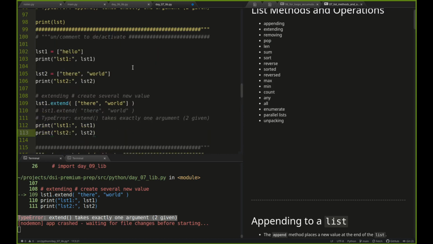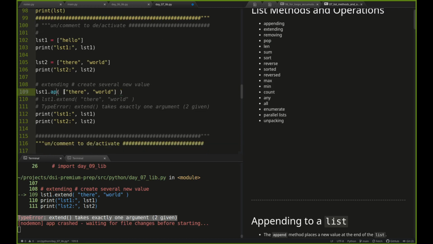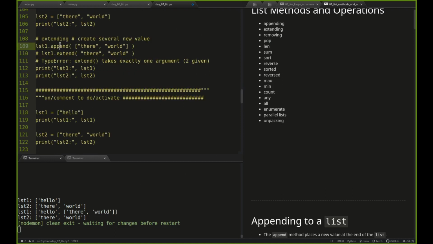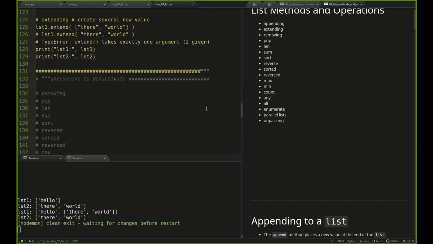Okay, so let's look at a different version of append. If I try to append this list, it's not going to append each element in the list. It's not going to extend the list by all the elements. It's going to append the whole list, right? So notice I have a list with hello and then another list, and that list has there and world in it. So different behavior. Same code, but I changed append to extend, and I get a slightly different behavior. Okay, cool.